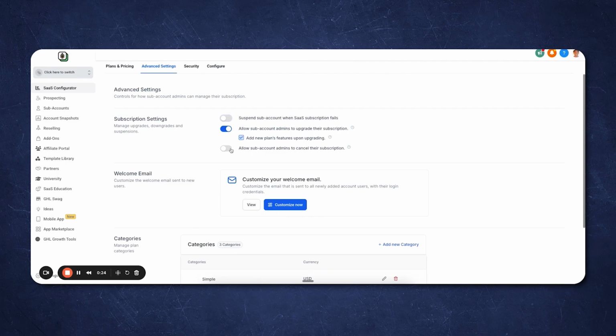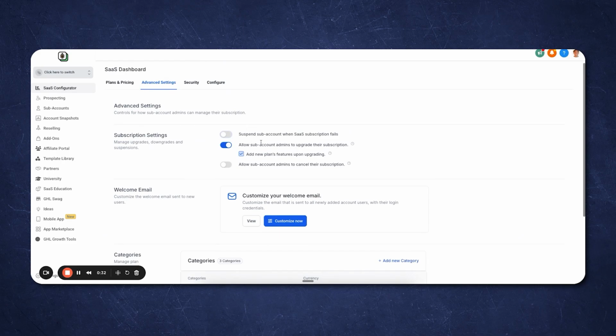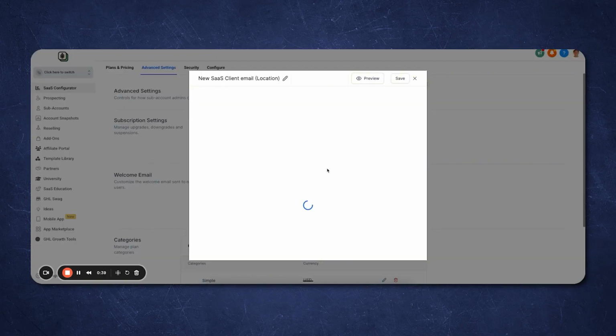And then you can also turn on whether you want to allow them to cancel their subscription without talking to you or not, just within their dashboard. So all that's personal preference, totally up to you and how you want to run your business. But you can see right here, customize your welcome email. So you can click on customize now.